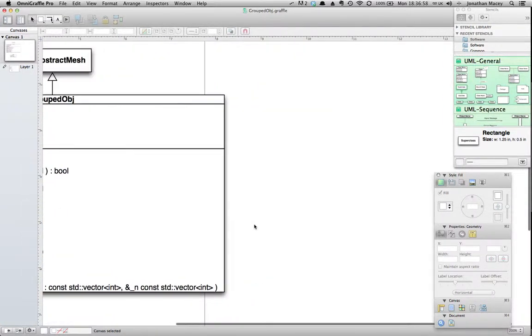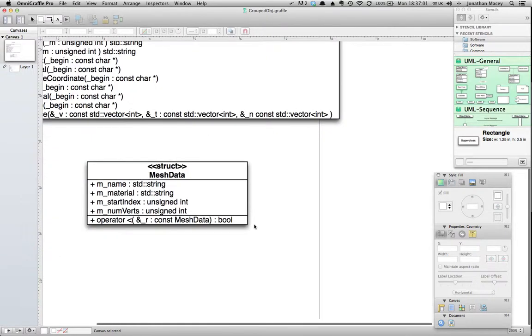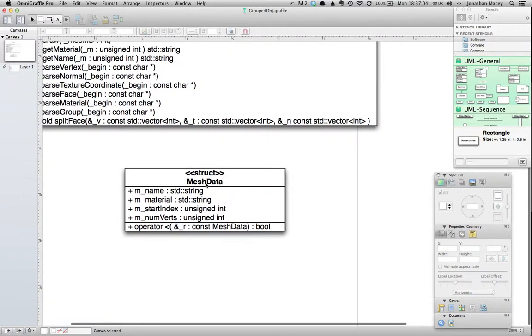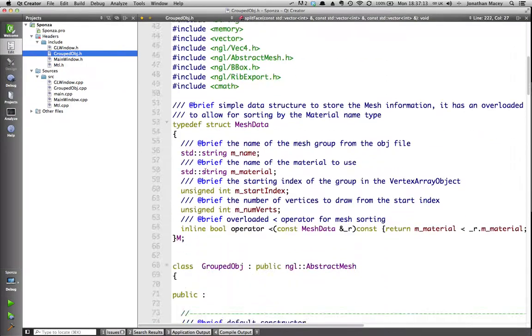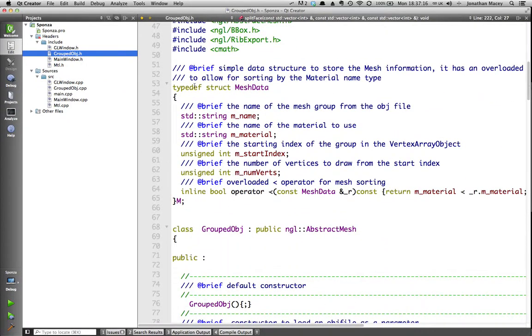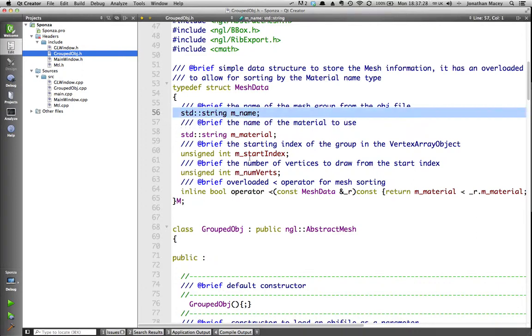The other element of data that we store in this is this structure, which I've called mesh data, and it's a standard C++ structure that gives us the ability to store in an internal std vector the information for each of the individual groups that we will find in the class. So here we have the name of the mesh, the current material. The start index is the index to start drawing from within the vertex array object that we create. All of the data will be loaded in and create a single vertex array object.